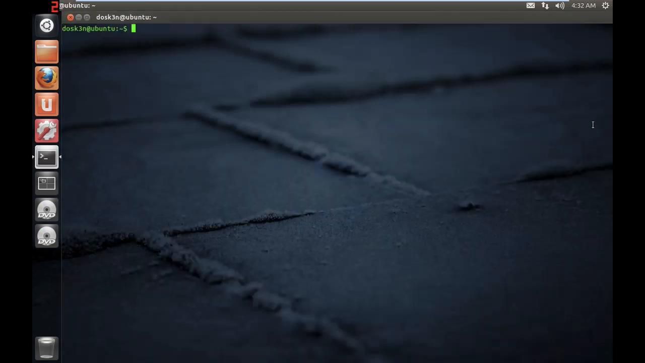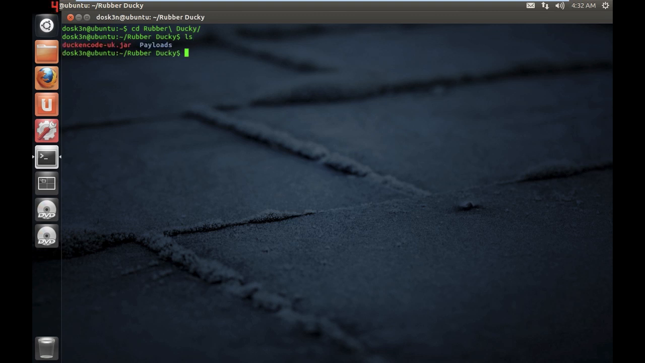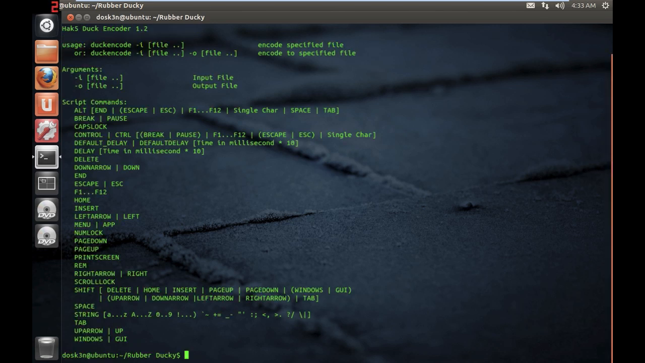To encode our source files, we're going to use the Duck Encoder, and I'll make sure I put links to those below. Now you'll notice that the version I'm using is Duck Encoder UK. That's just so that it's compatible with the keyboard layout that I use. Go ahead and run the Duck Encoder to be shown how to use the application, as well as the commands that you can use while programming the Rubber Ducky.